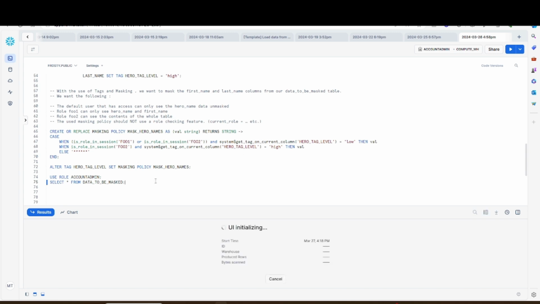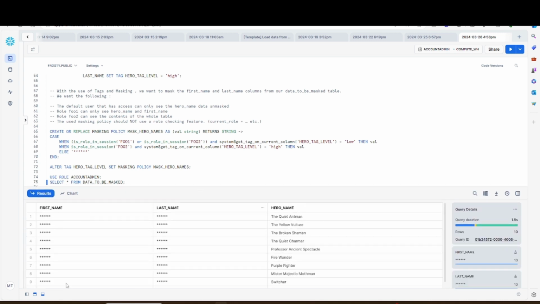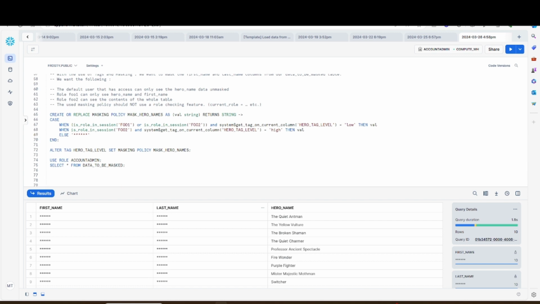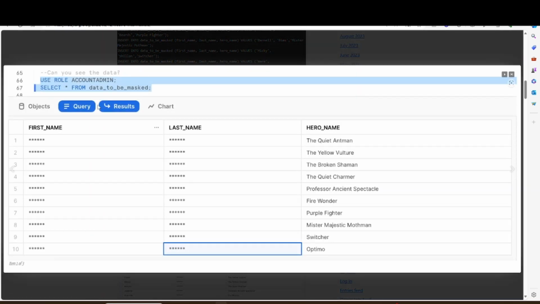So I'm just going to run select star from data to be masked. You can clearly see that the first name is completely masked, right? Which is this else statement. And the last name is Zoe, because it doesn't say is role in session account admin, for example, right? And then the hero name, because we have not applied any tag, is just kept as a safe place for an account admin to see the hero name, right? Because this masking policy is only applied to those first two columns, this is working well, right? If you go back to this picture here, you can see the account admin cannot see first name and last name, but can see the hero name.